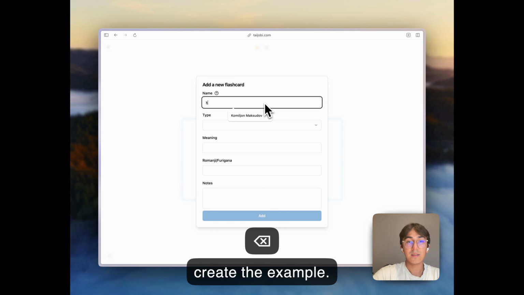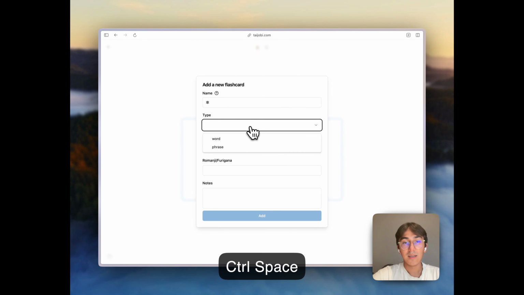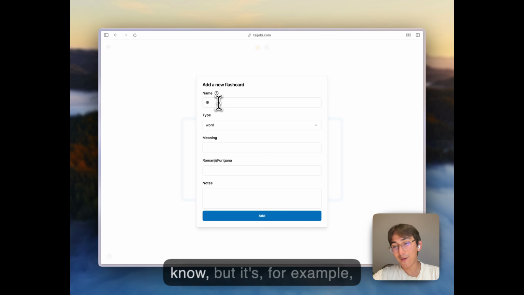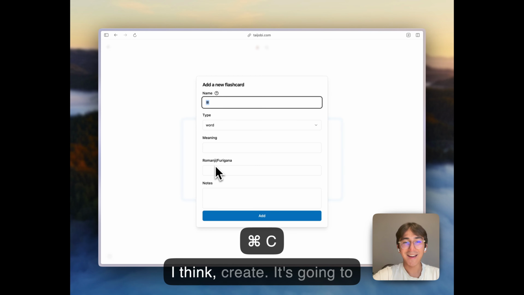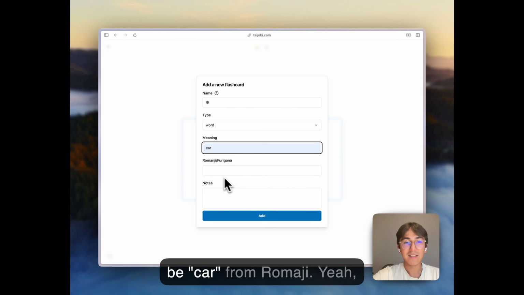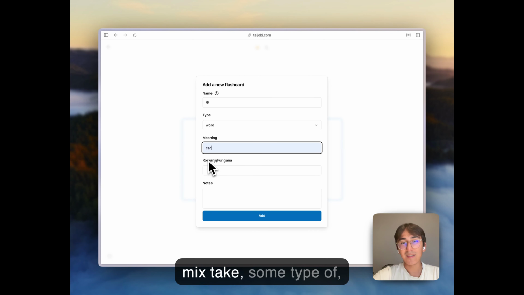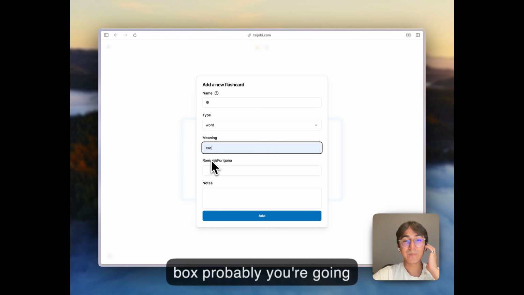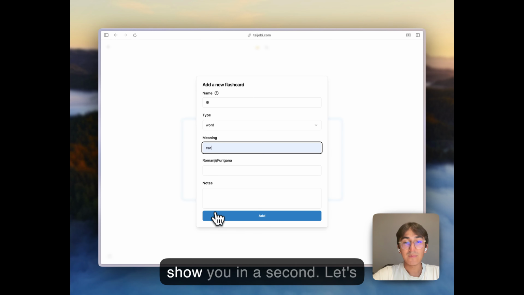Let's create an example word. This is not the only word I know, but for example, I think great. It's gonna be car from 1G. Yeah, as you can see, there are some mistakes, some typos around the platform. Some bugs probably you're gonna see, but you can definitely report them. I will show you in a second.